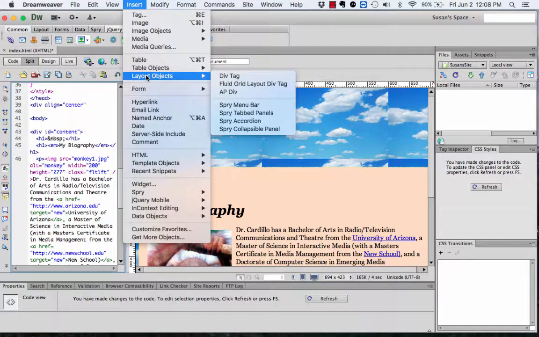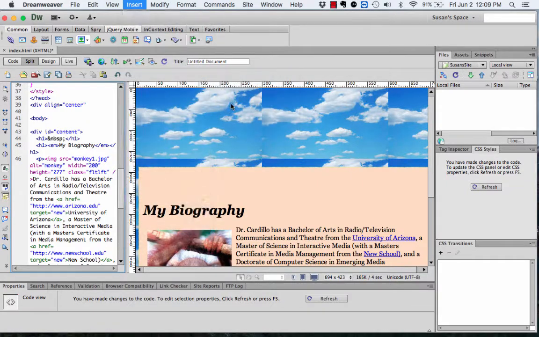Now we're going to go to Insert, and the directions I'll have all there for you. Insert, Layout Objects, and we want to go down to Spry Menu Bar. Spries are these really cool things that are little packaged code that's already done for you, so you don't have to build out every little part of it. So we love the Spry. So you're going to click on Spry.